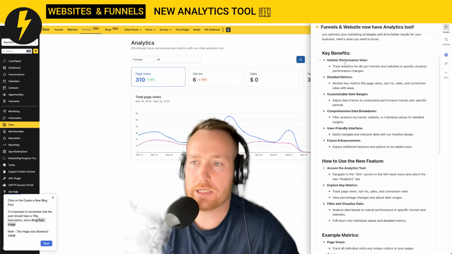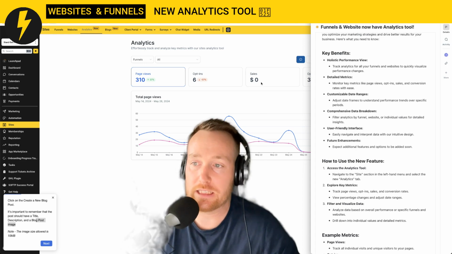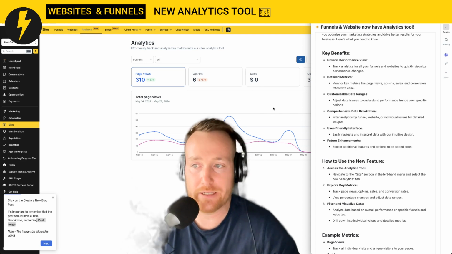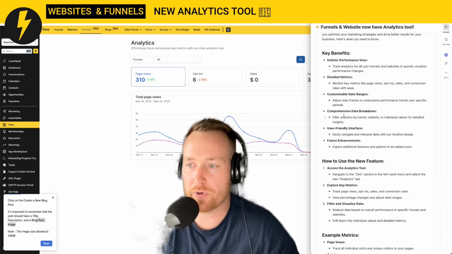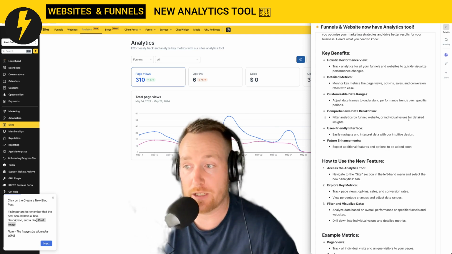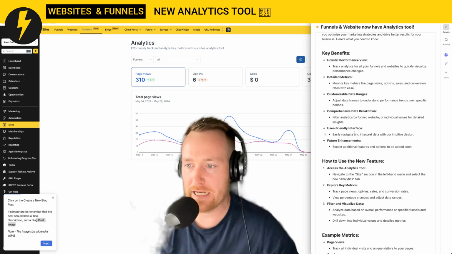So the key benefits are that you get a holistic performance view. You can track analytics for all your funnels and websites to quickly visualize performance changes. You get detailed metrics, to monitor key metrics like page views, opt-ins, sales, conversion rates. You can also customize ranges, and get a comprehensive data breakdown. You can filter analytics by funnel, website, or individual values for detailed insights. It is a brand new user-friendly interface which helps you navigate and interpret data. Now, going forward, you can expect additional features and options to be added soon.